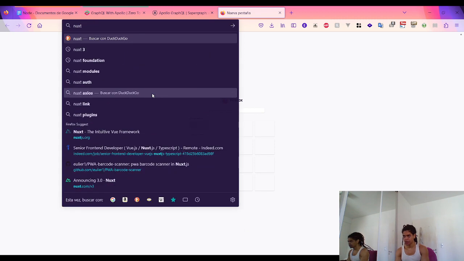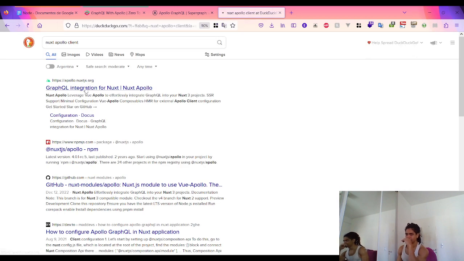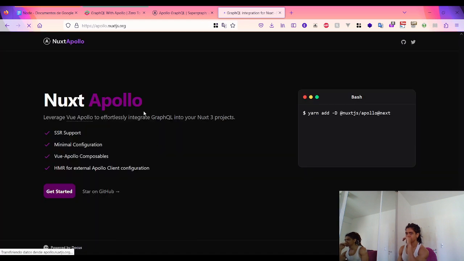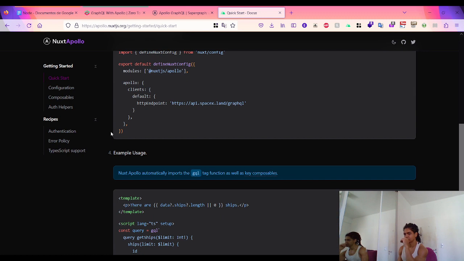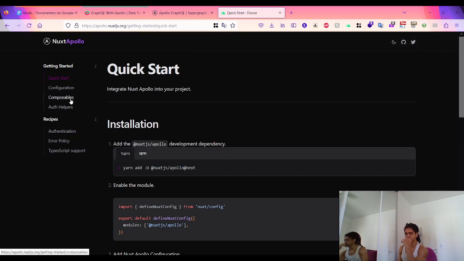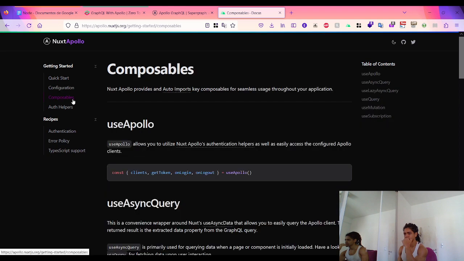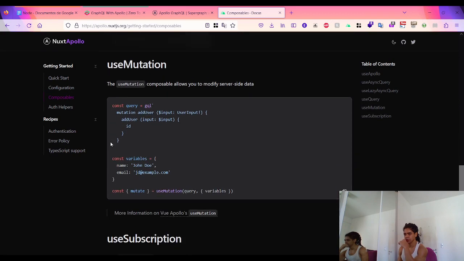Nuxt Apollo. Well, it's probably the same as that. GraphQL integration into your Node.js project. Start on GitHub. Documentation.